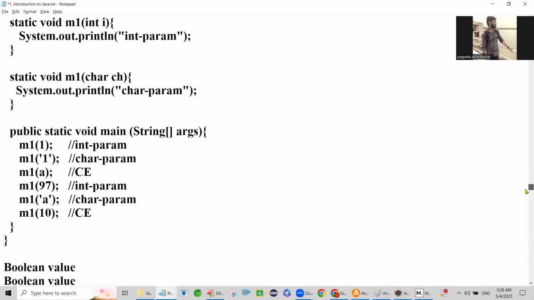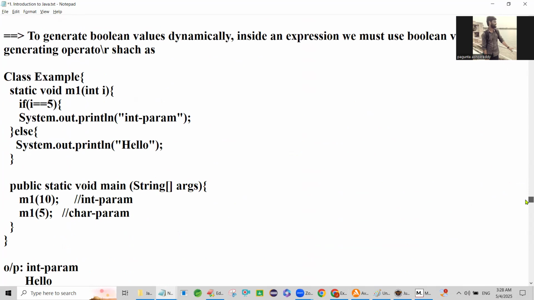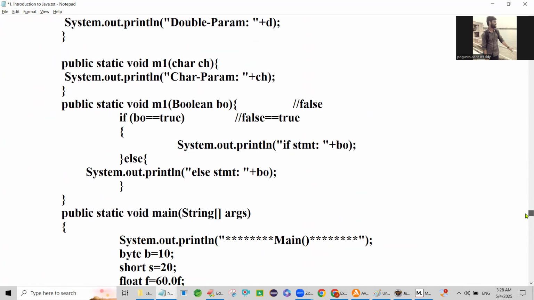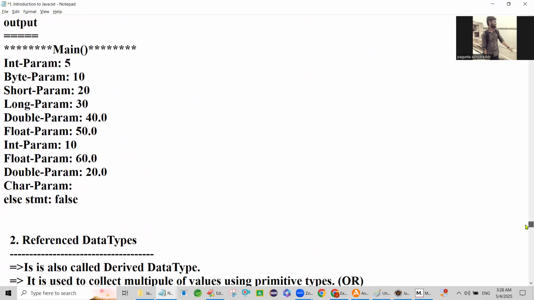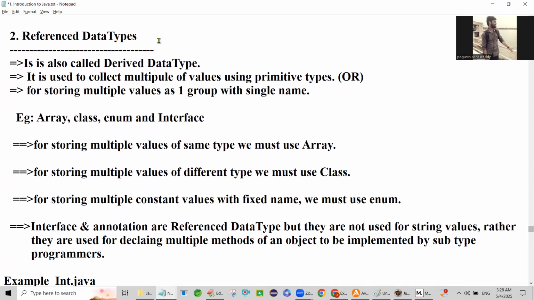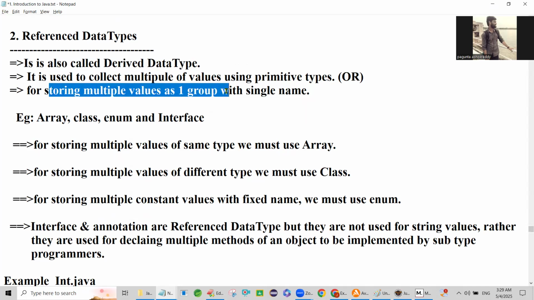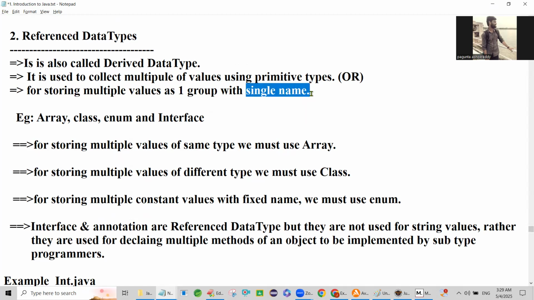Reference data type. This program we already discussed yesterday. Now we'll discuss reference data types, also called derived data types. They are used to store multiple values as one group with a single name. Now, what is an array?